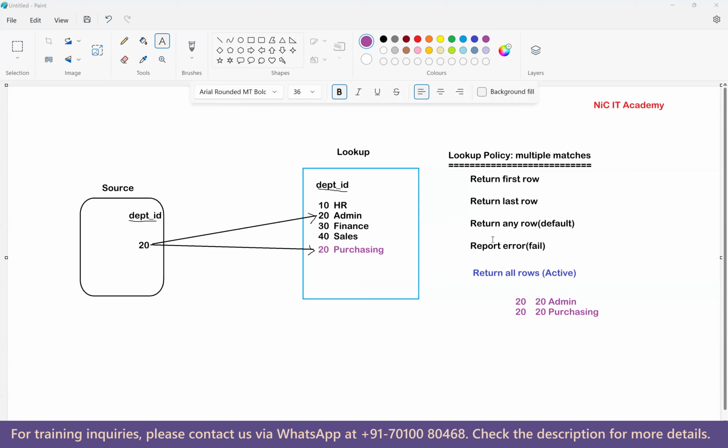Okay, and lookup policy on multiple match. Yes, I have given one exercise, the lookup exercise. So kindly practice that as well. Okay, so this is what lookup policy on multiple match is. Kindly practice it, you will get a clear idea.